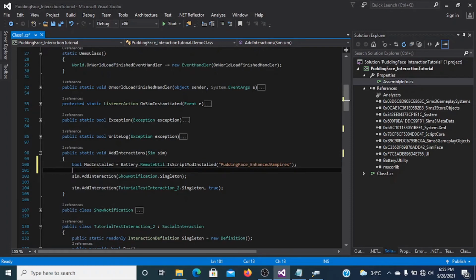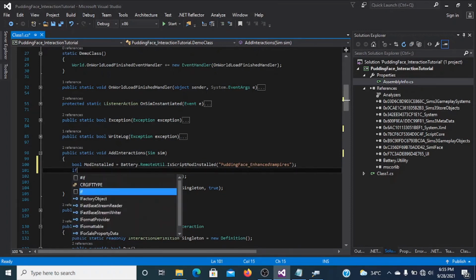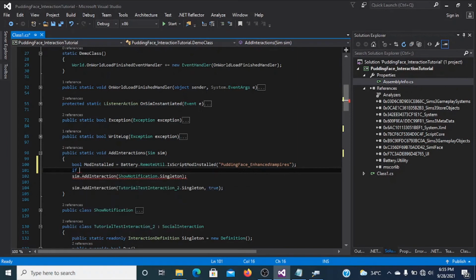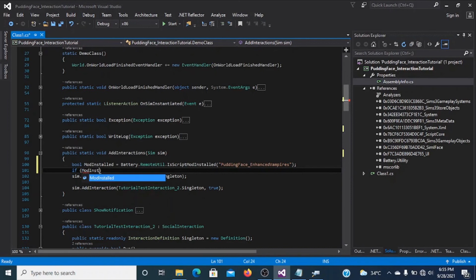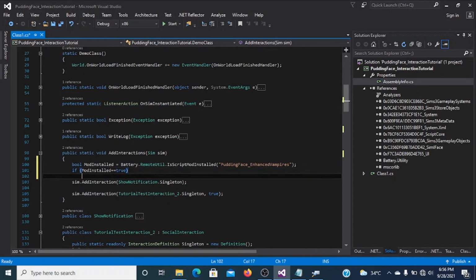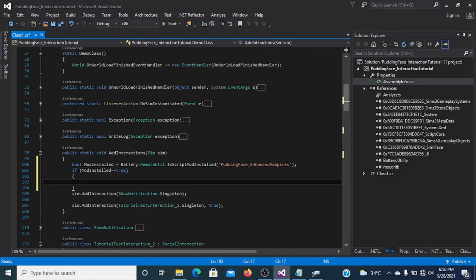Now write if modInstalled equals true, add interaction ShowNotification.Singleton. So this will make it so that this show notification interaction will only be added if my Enhanced Vampires mod is installed.